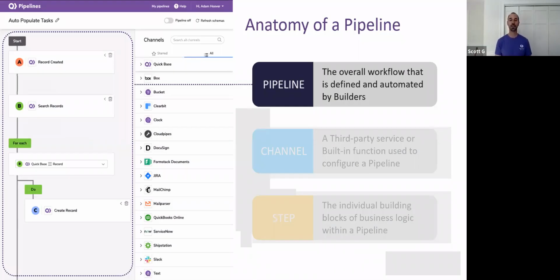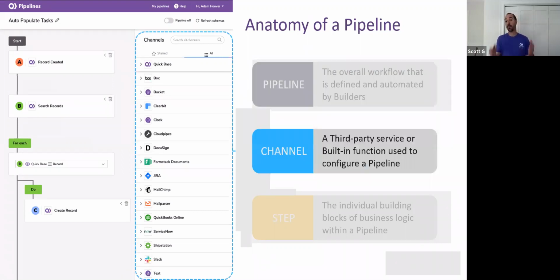The anatomy of a pipeline. Essentially a pipeline is just a workflow that someone puts together to automate a process. Here in the middle, you see a list of channels. Our channels are essentially utility channels to do things like scheduling, or there's some sort of cloud platform out there that you can connect to do integrations between QuickBase and that service, or even between those two services. That's one of the great things about pipelines. You don't even need to use it for QuickBase to some other service.